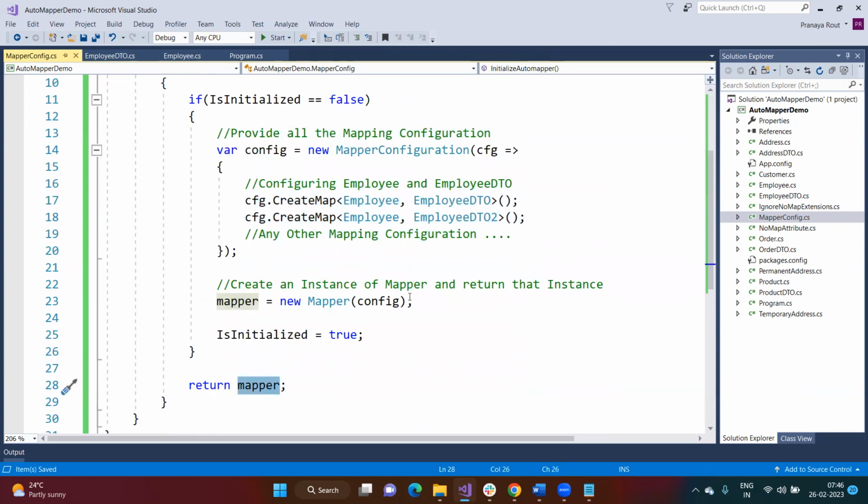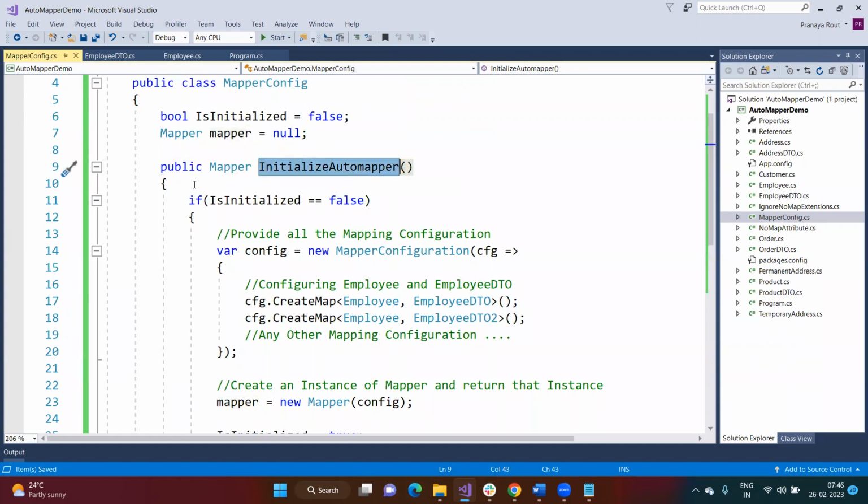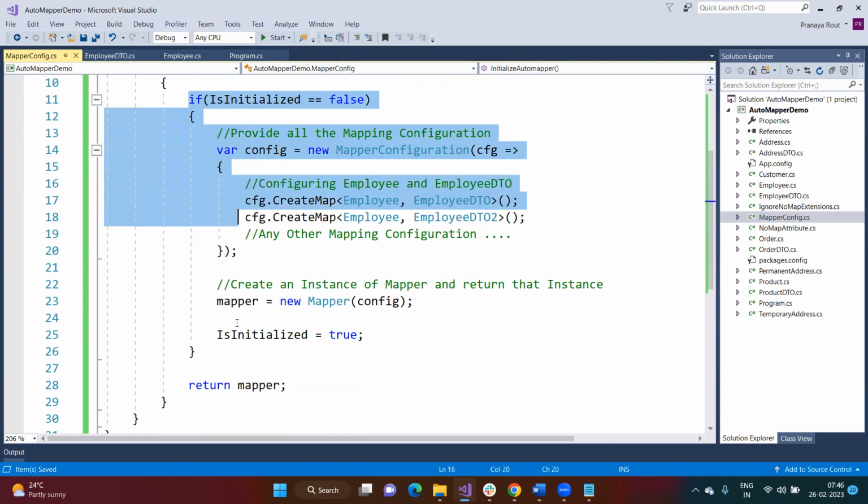Now, no matter from where, from any number of controllers, you call this initialize AutoMapper method. If it is already initialized, then it will not initialize again, and it doesn't make any sense to initialize this AutoMapper again and again. One time initialize, that's enough. We just need to tell the AutoMapper that this is my source type, this is my destination type, and this is the mapper object, and now you can use that mapper object any number of times and from anywhere. Clear? Yes.